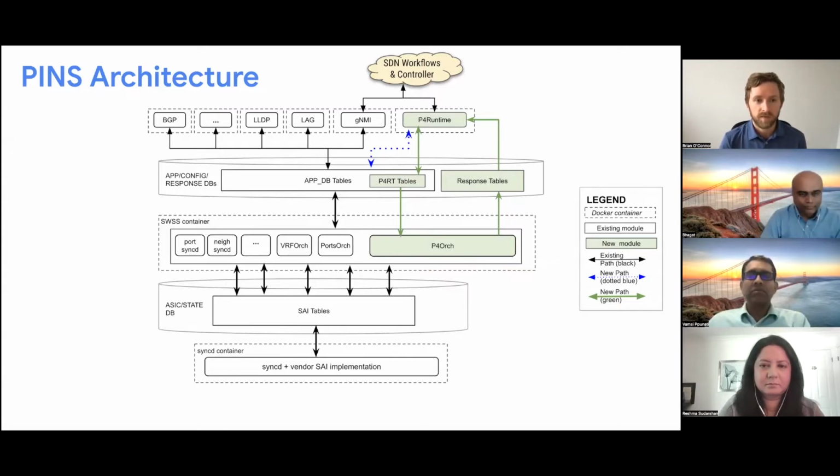Next, the P4 runtime app is a new local application running in its own container. It's responsible for translating the gRPC messages from the controller to the new P4RT tables that have been added to AppDB. The P4 orch has been added as part of orchagent and is deployed as part of the swss container. It reads the P4 entries from AppDB and translates them to SAI entries that are written to ASICDB. From there, syncd and libsai are responsible for programming the data plane.